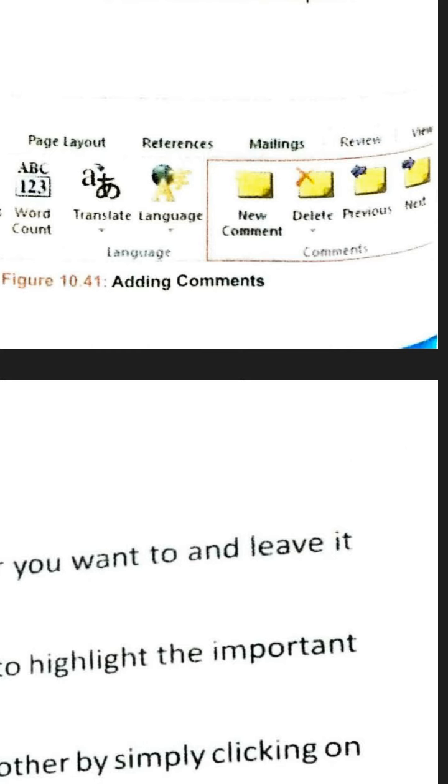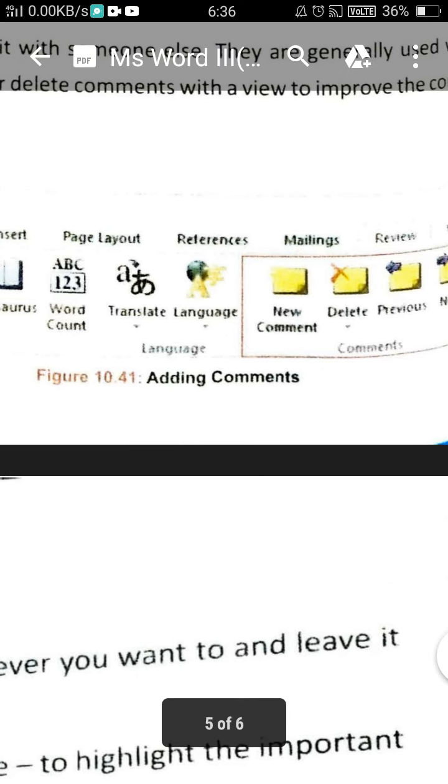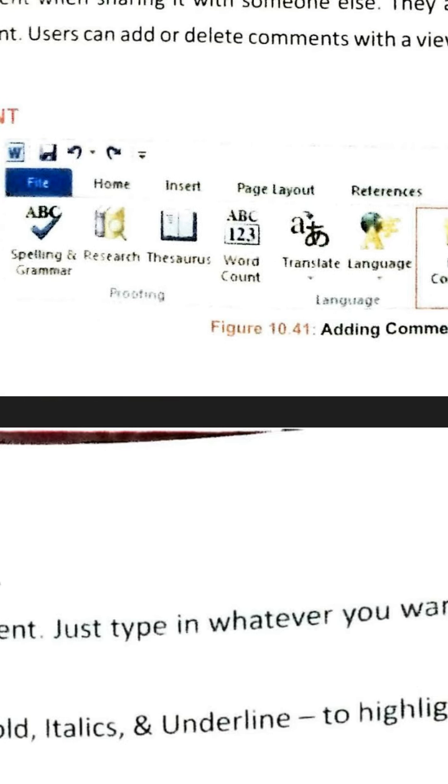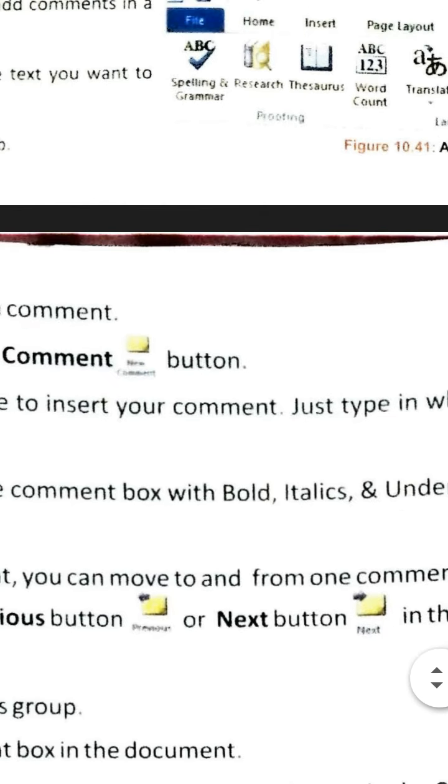Actually, what is a comment? A comment is nothing else, it is just text for giving a heading or a reminder that you have altered this data at this time for this purpose, so that the other person can come to know what changes have been made in this data.